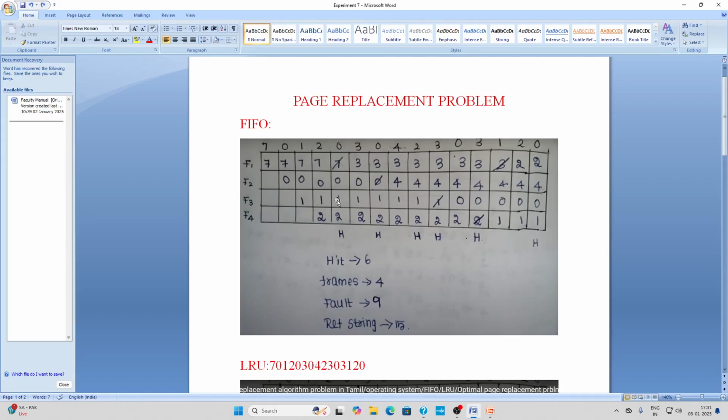Where we didn't change any number, that comes under the hit. Here we didn't change any number, so we say it as a hit. So here we have to give hit, how many hits are used, frames, how many frames are used, then fault, then reference string. Hit means in this column where we didn't change, that we are saying as hit. So we represented it here as H.